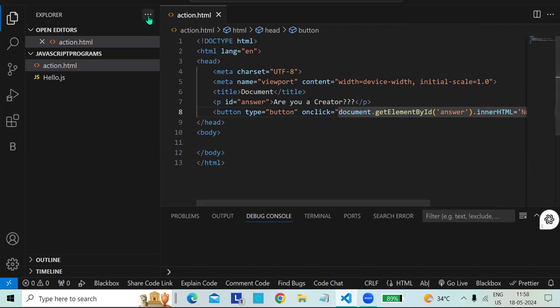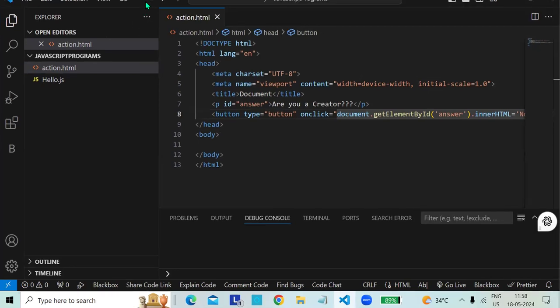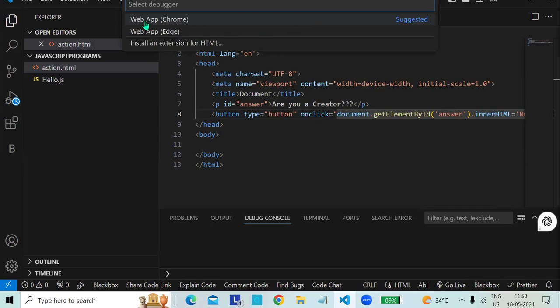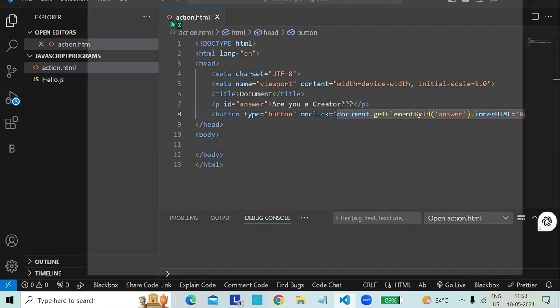So let's run this program. Click on this, or you can click on run, start debugging. You can click F5 also. So you get web app Chrome and Edge. You can use Chrome. So Chrome will open. You can see, are you a creator? And this is the small button you can see here. When you click on this, you'll get the answer: No, I am Iron Man. So this is the basic JavaScript action we can do using a button.